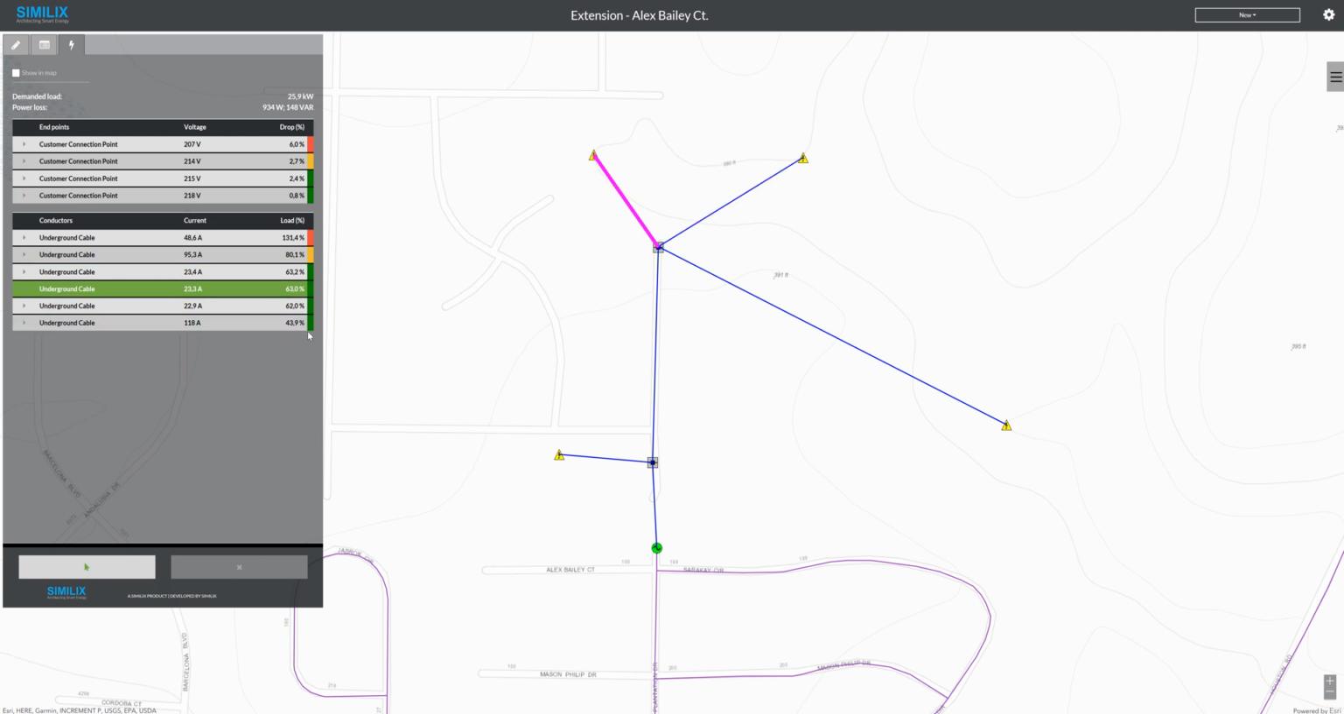At the right hand side of the list you see a color indicating how well the sketched grid extension is dimensioned with respect to the load flow. For the endpoints, there are configurable threshold values for voltage drop. Green is for voltage drops below 2.5%, amber is for voltage drops between 2.5% and 5%, and red is for voltage drops above 5%. Likewise, for conductors where threshold values are defined based on load percent with respect to the ampacity of the conductor. Below 80% is green, between 80% and 100% is amber, and above 100% is red.